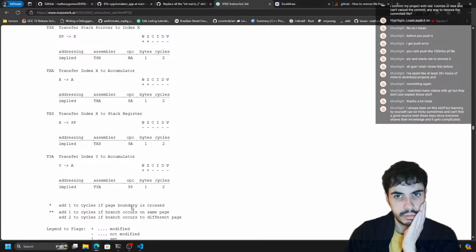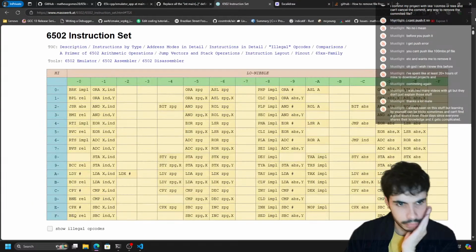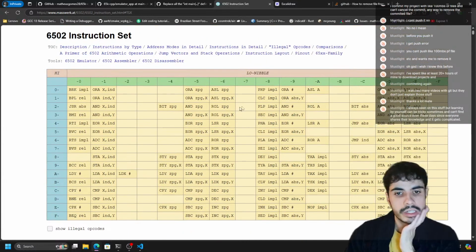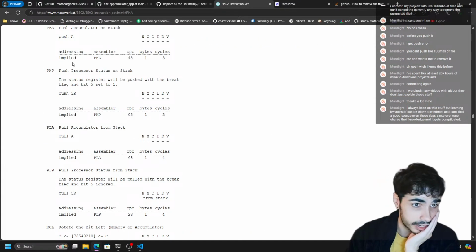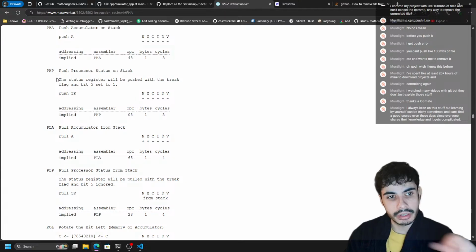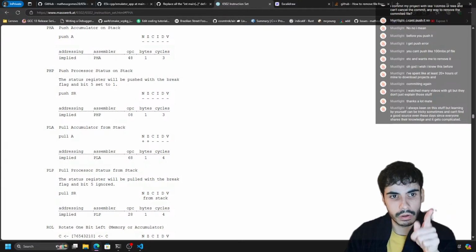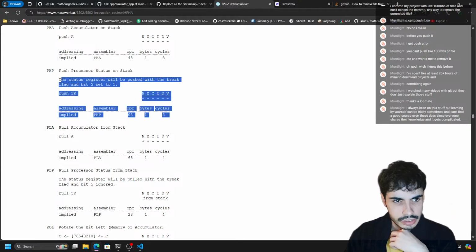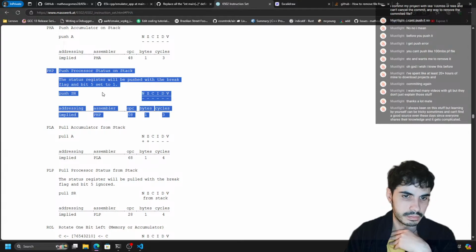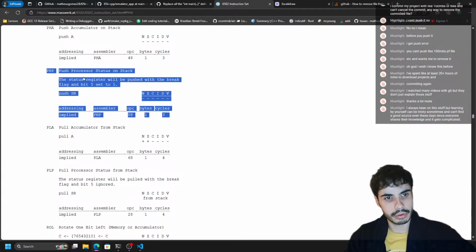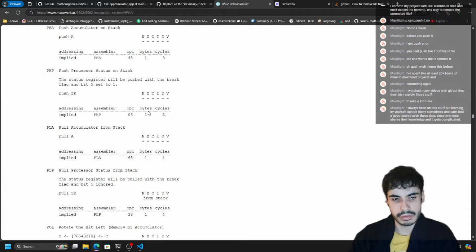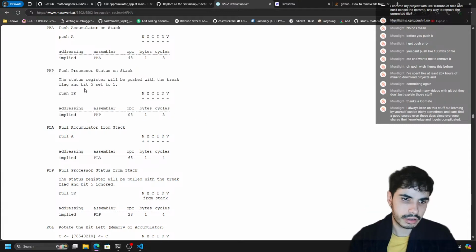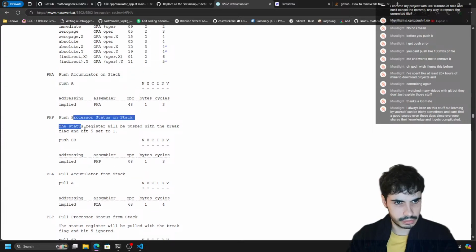So I wanted to implement another stack function here. We do have something like PHA already. What we don't have is push processor status on the stack. This is an interesting function. What this does is very easy. Whatever you have in the processor status, which is another register of the CPU of the 6502, you're going to transfer it to the stack, the same value. And you can see that it doesn't actually set any flags, which is interesting.